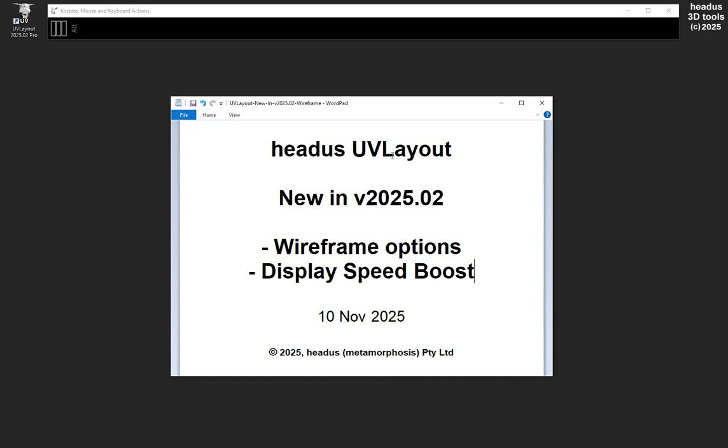In this video, I'm looking at what's new in UVLayout for the version 2025.02. There's quite a few changes, so I'm going to split it up into a series of videos. In this one, I'm looking at just the basic wireframe display with new options for that, and just a quick look at the speed improvements.